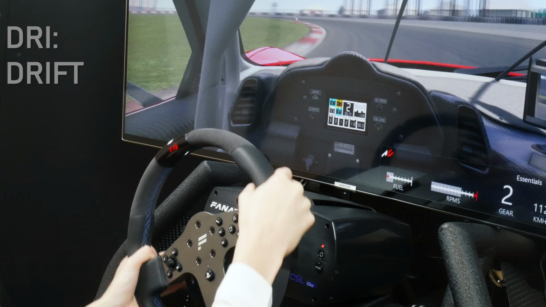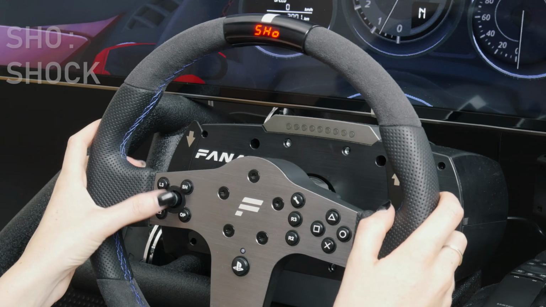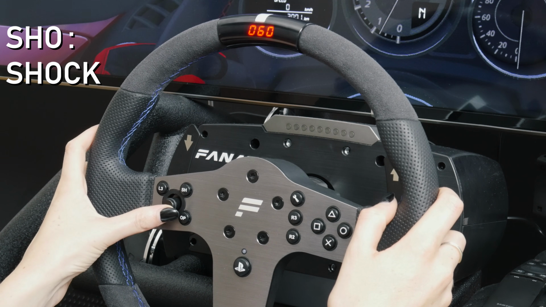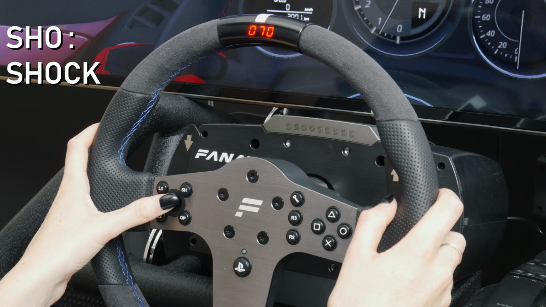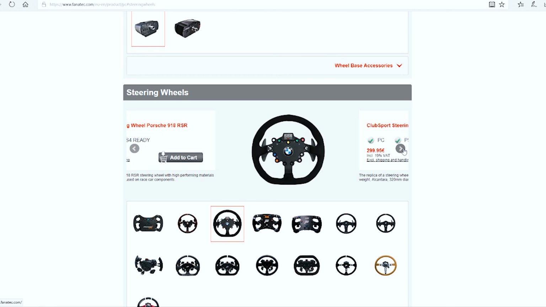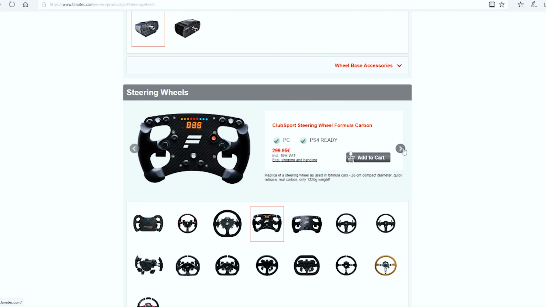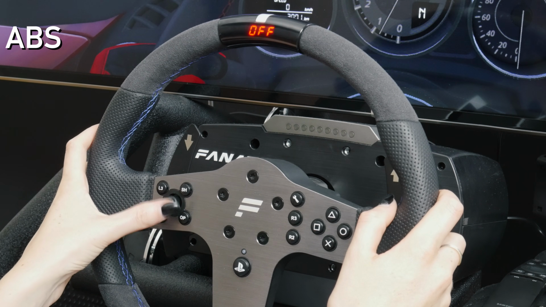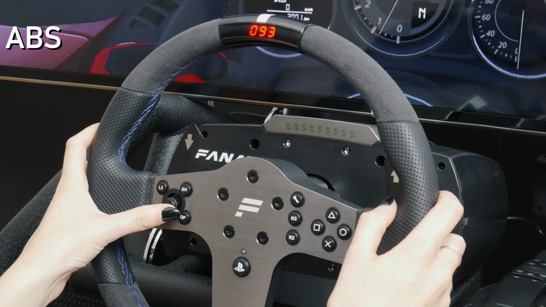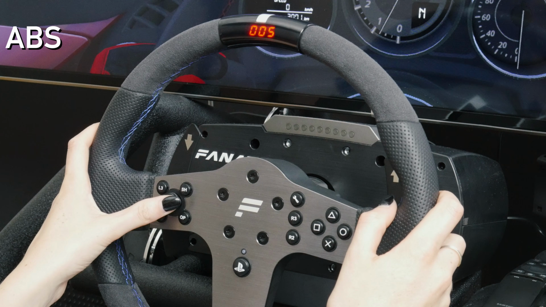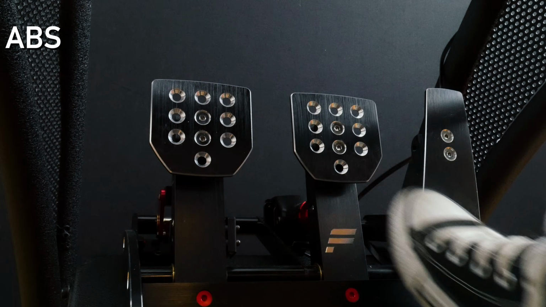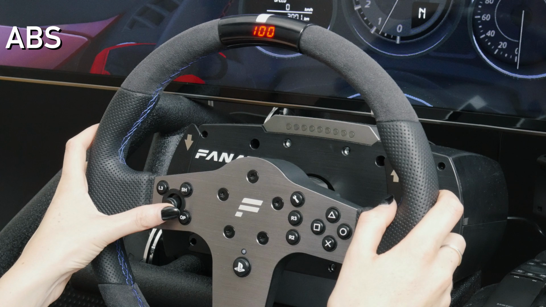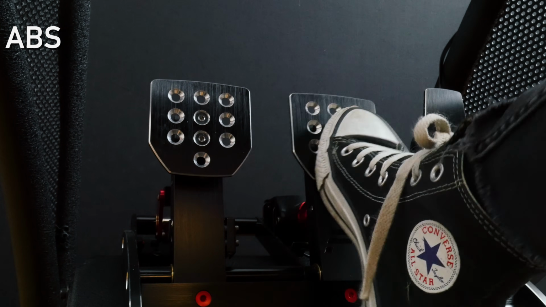We advise you to use Drift Off or Drift Minus for regular racing in order for you to have a proper racing experience. The settings shock and ABS are for the vibration feedback you want to receive. So the shock setting is the vibration strength of the vibration motor of the wheel, and you can set it from 0 to 100% depending on how much vibration you want to feel. Take note that this setting is only implemented in our Club Sport wheels.